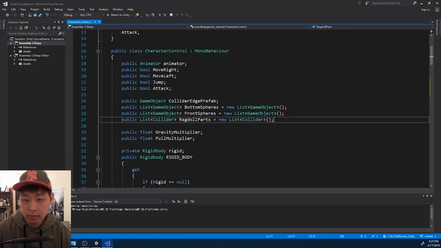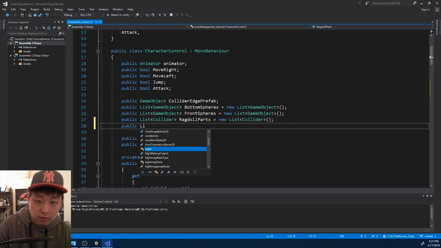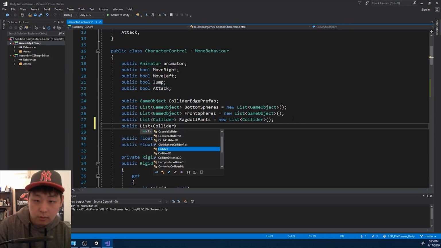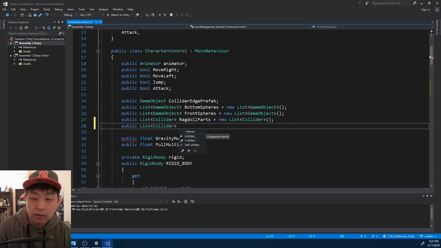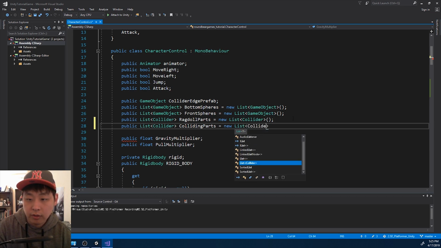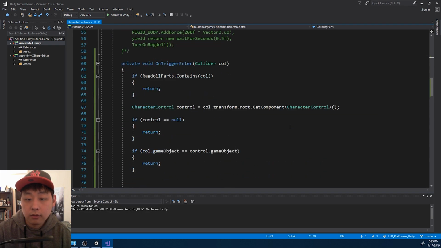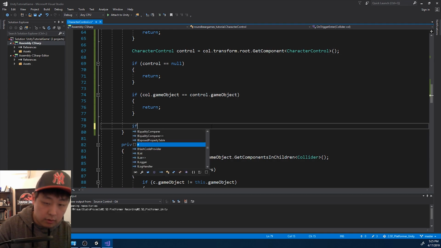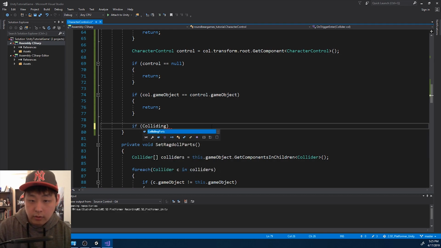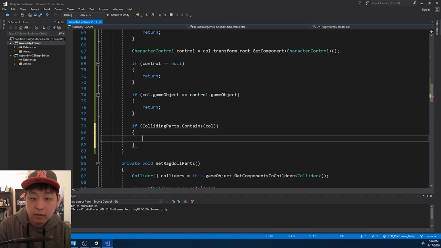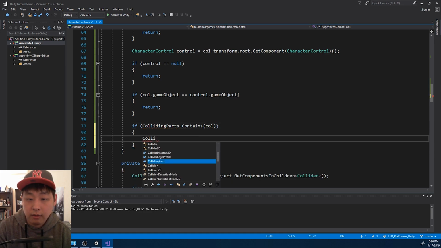I'm going to go up and create a list. I'm going to call it colliding parts, and this is where we're going to store all the character body parts that come in contact. So I'm going to go down. If the collider is not already included in the list, then we simply add it.